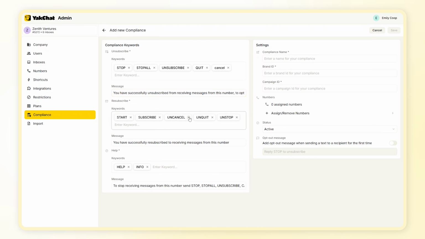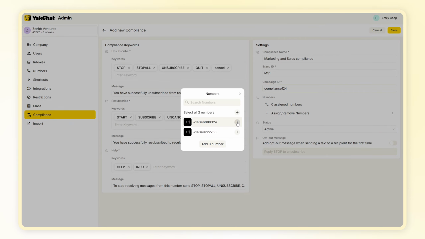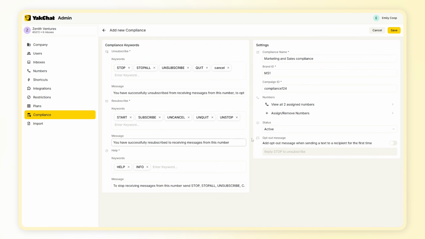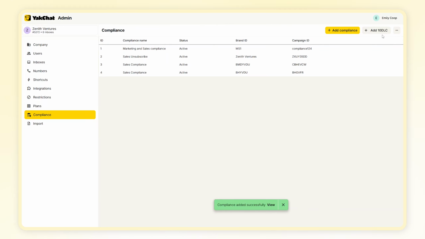On the right-hand panel, you'll need to fill in a few key details. Enter a name for your compliance. Add a brand ID and a campaign ID. Assign one or more phone numbers. And optionally, add an opt-out message that will be sent the first time someone receives a compliance message. Once you're happy with everything, click Save to finish creating your compliance.